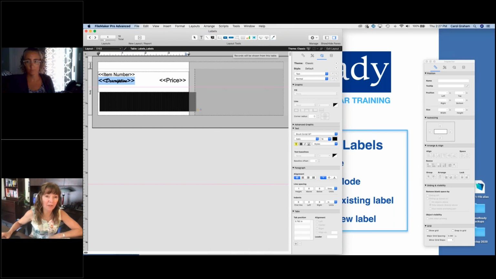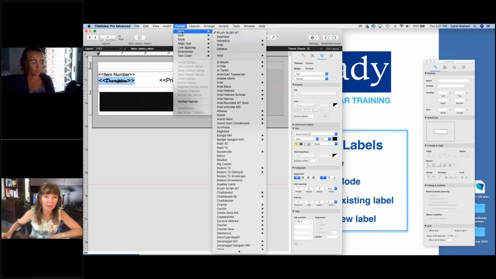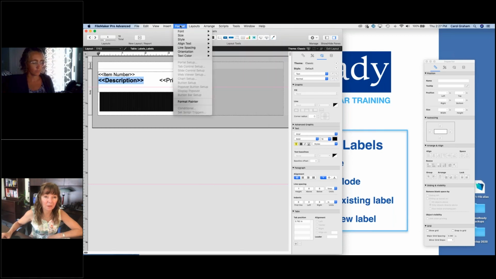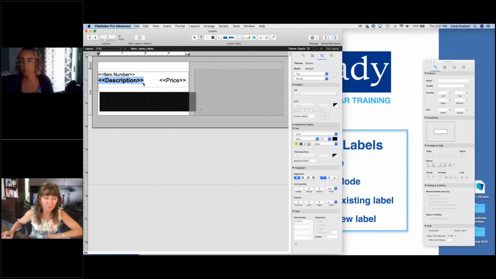You can change all of that right here at the top of the screen just by clicking on the font or size, style, or if you wanted to align the text, or if you had a color printer and you wanted it to print out in color, you can do that. So that's a simple way to make changes to the existing layout on the label.